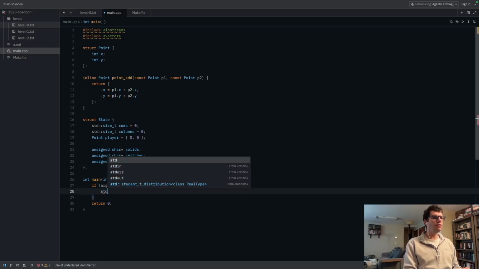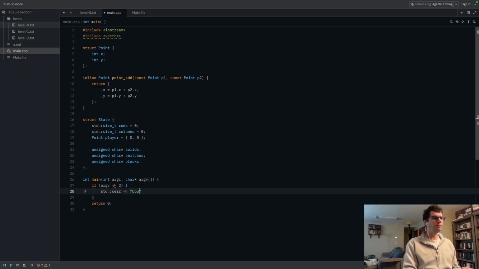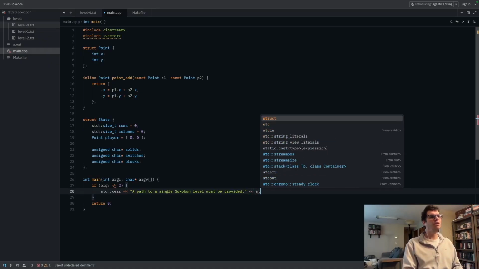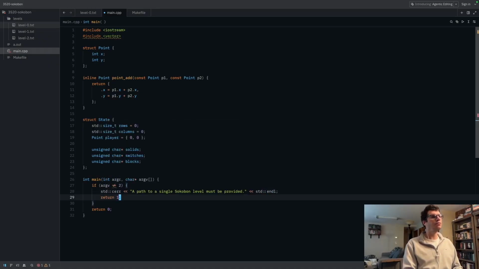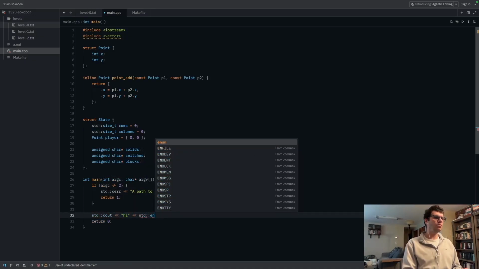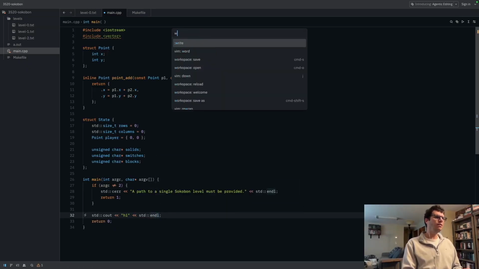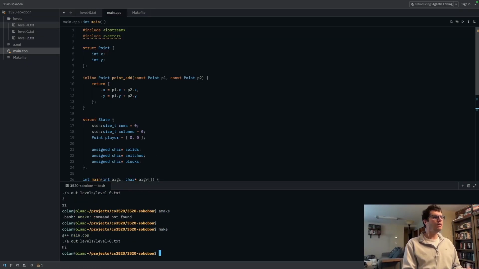So I'm just going to print out an error here and say a path to a single Sokoban level must be provided. This is my way of not having to say you could provide more than 1 level and it would create a progression or something. We're going to keep it super simple for this, and just return an error in this case. You can see a little typo there. For now, we'll keep it simple still. So there's that, and now if we do a make, you can see it's okay.